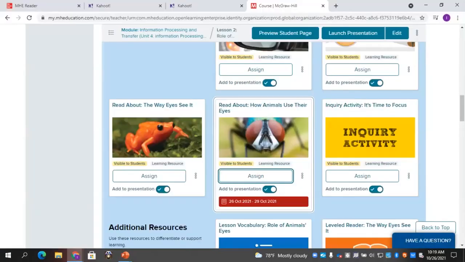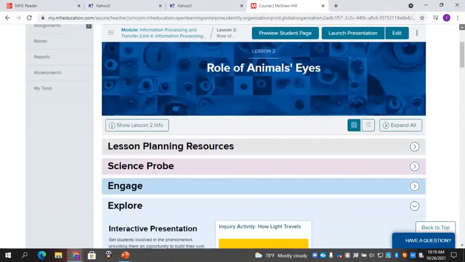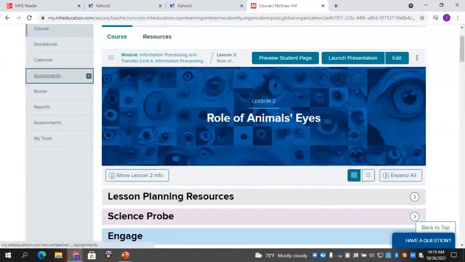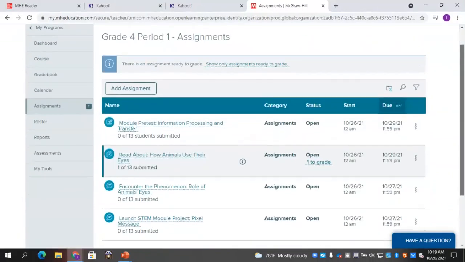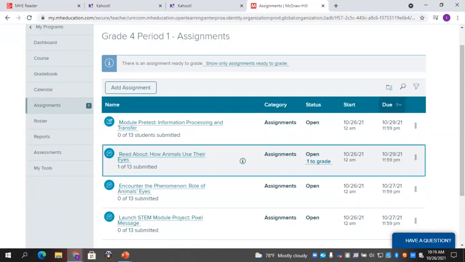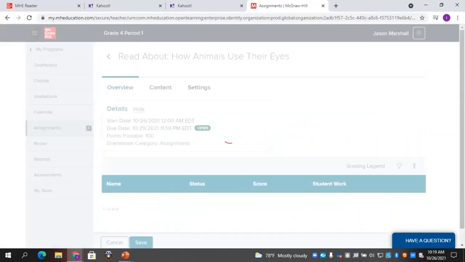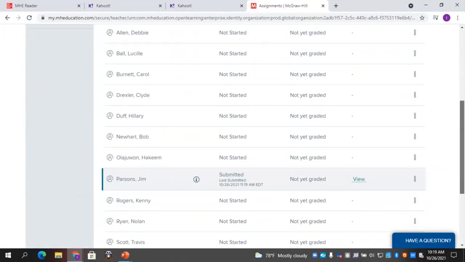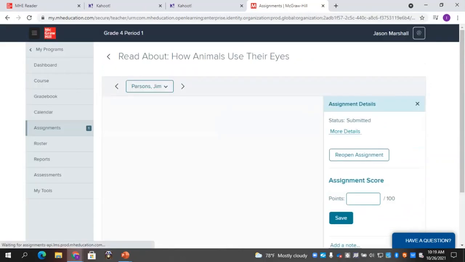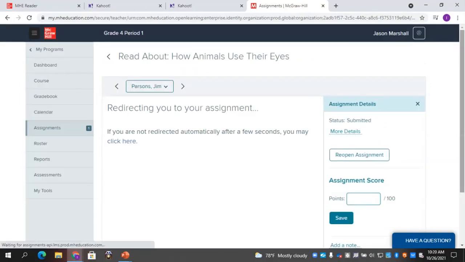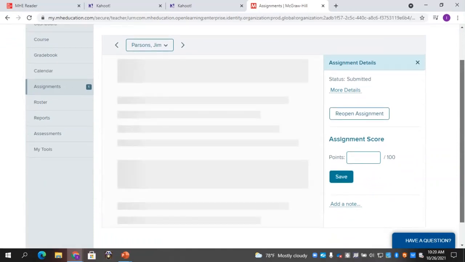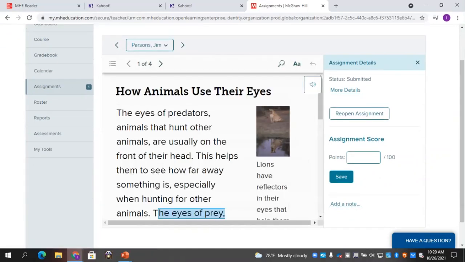What do I see back as a teacher? Well, when I go back in as a teacher and go into that assignment, I can take a look at their assignments. Here's that read-about it. Here's that student that submitted it. I have one student that submitted it. I take a look at Jim's work. I view that assignment. I'll be able to see the answers that he gave for this assignment, but I will also be able to see that highlighting.